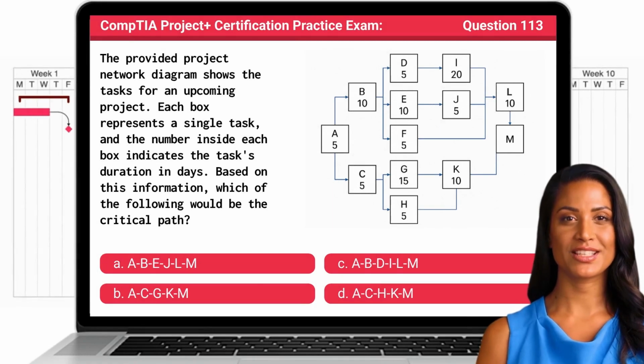Question 113. The provided project network diagram shows the tasks for an upcoming project. Each box represents a single task, and the number inside each box indicates the task's duration in days. Based on this information, which of the following would be the critical path?